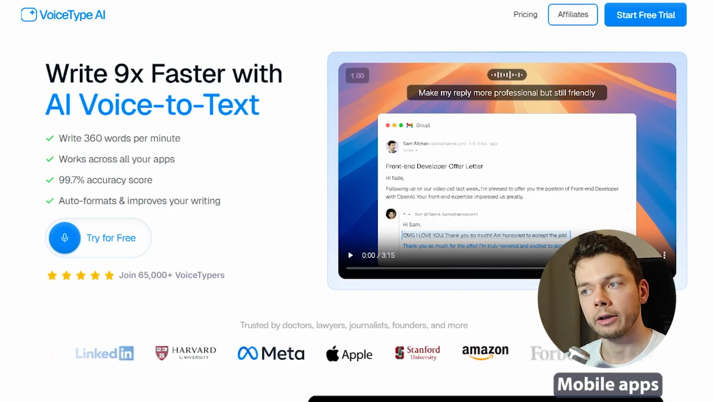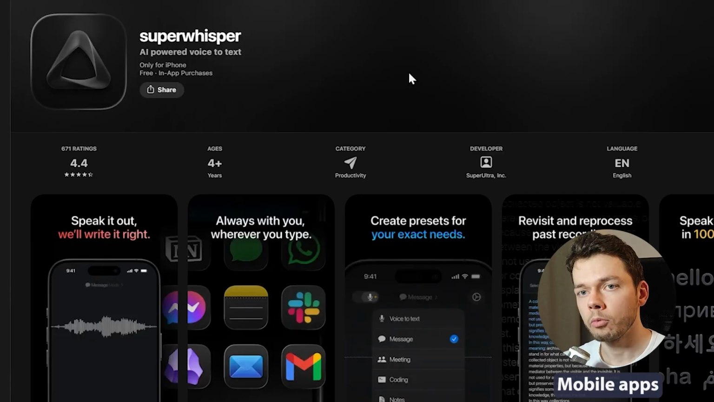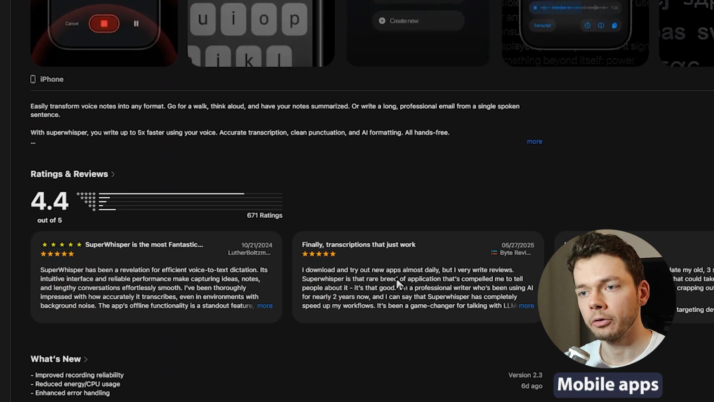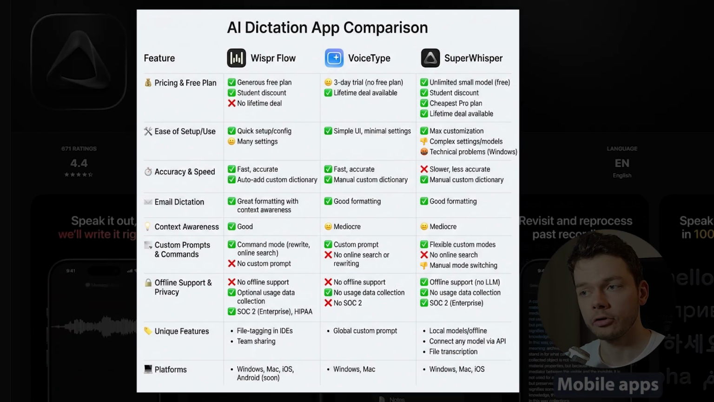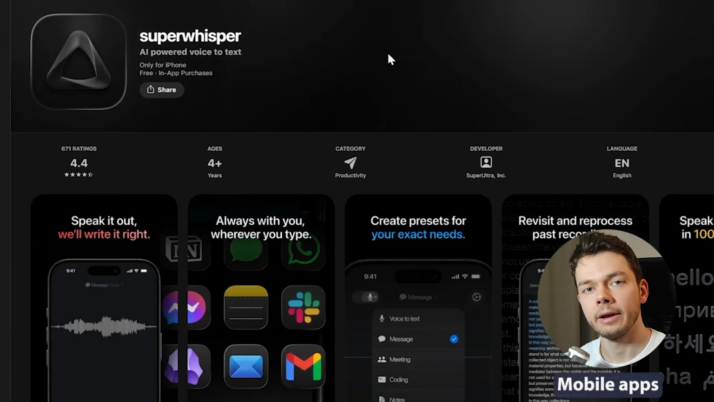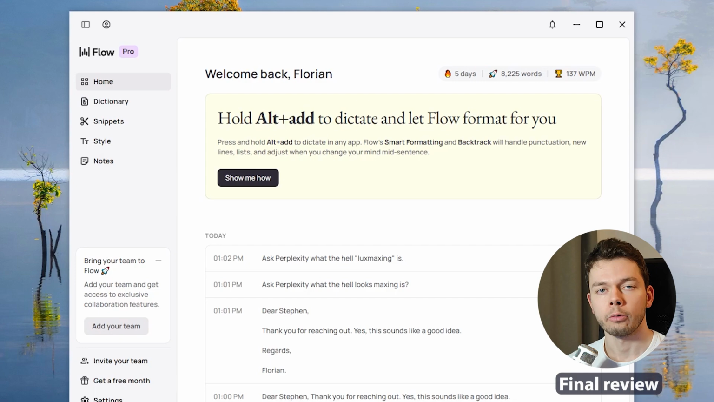For VoiceType I couldn't find a mobile app. And SuperWhisper again has an iOS app with 4.4 stars, but they don't mention planning an Android version anytime soon. And again, SuperWhisper seems to be optimized for the whole Apple ecosystem. So which of the three should you pick?